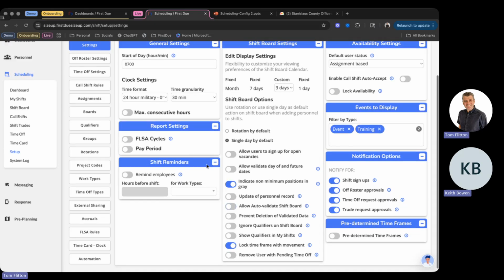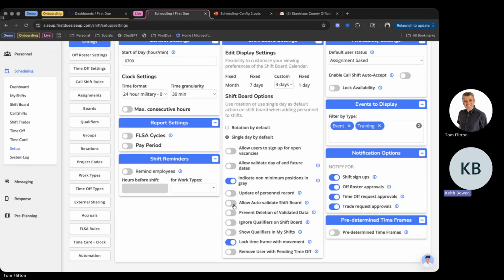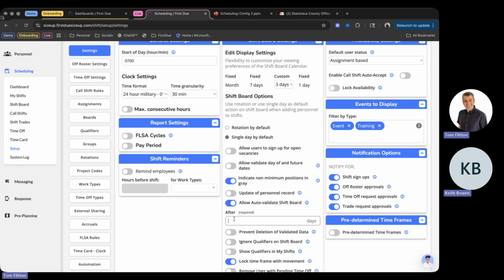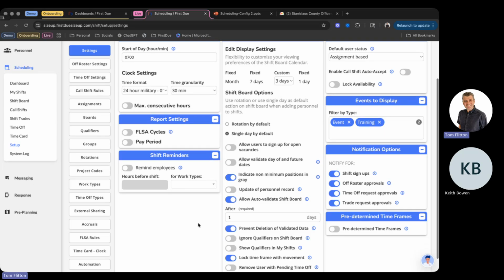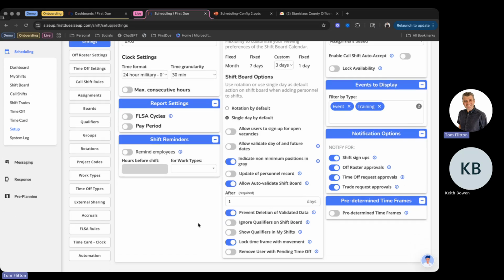Does it automatically lock them out from past shifts? So once the day's gone, they can't go back to that shift, right? They can go back and look at it, but they aren't going to be able to make changes. Perfect, that's fine. And then we also want to prevent deletion of validated data just so that can't accidentally happen.